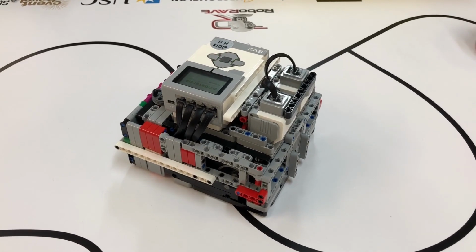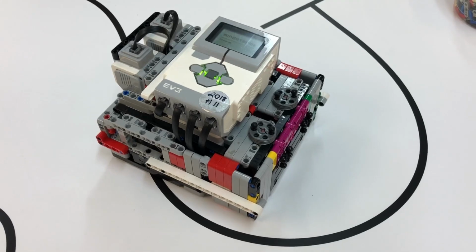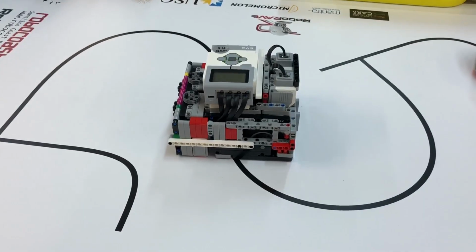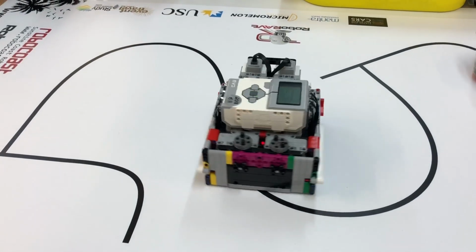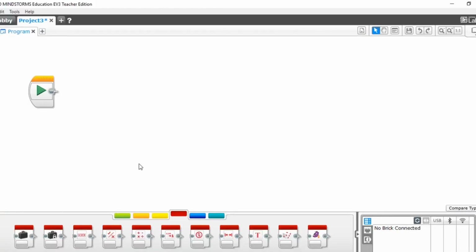Hi guys, welcome back. Today we are going to look at a proportional turner, which will adjust its own speed. As it gets closer to the target it will start to slow down, and then when it gets really close to the target it'll start to go even slower.